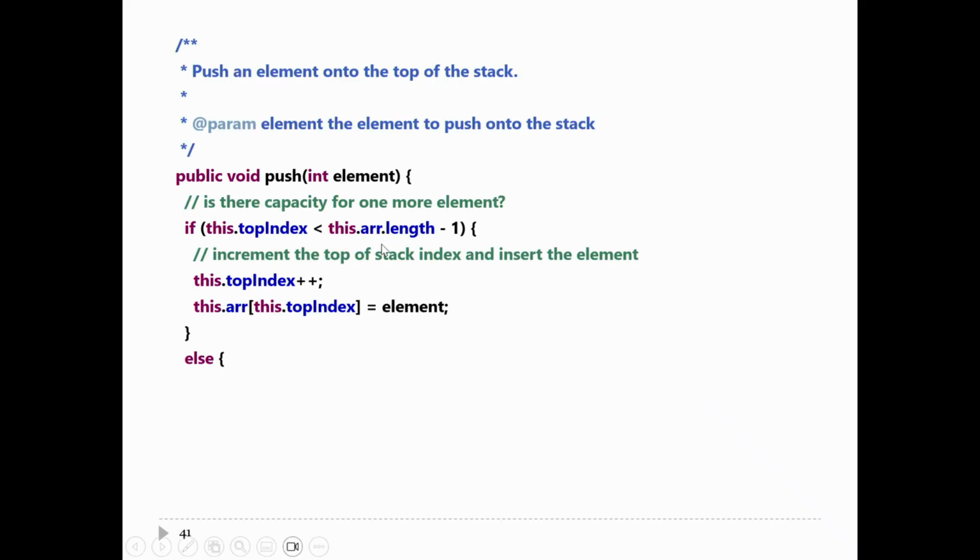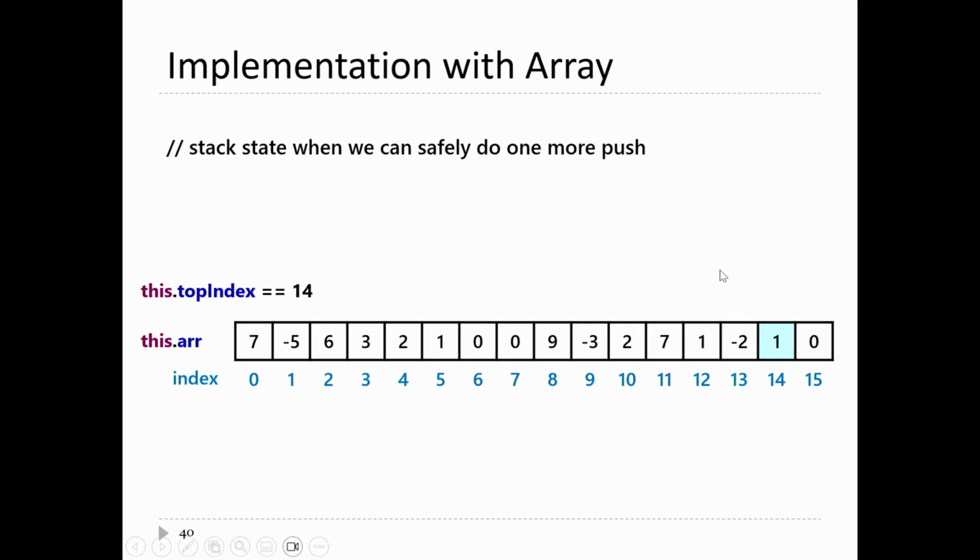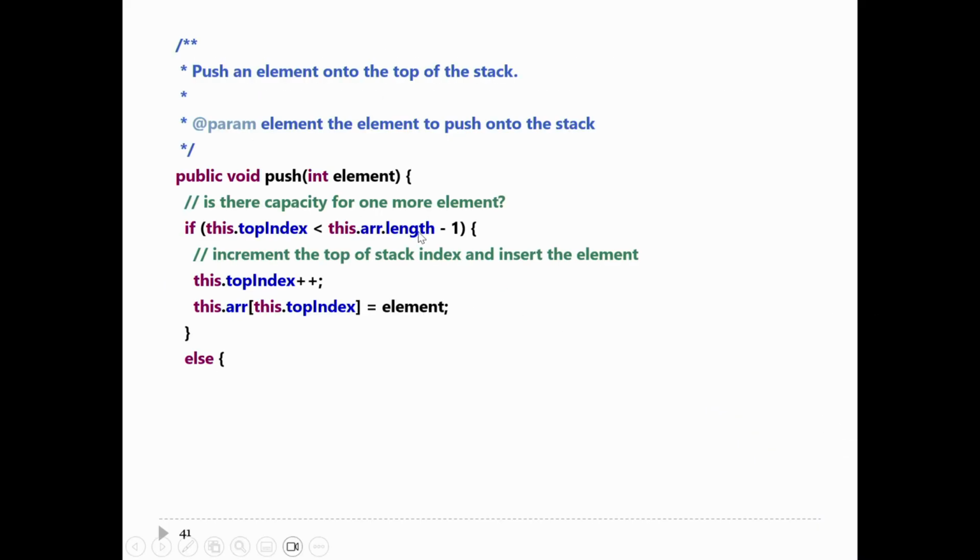So for push, as long as the top index is less than the length of the array minus 1, here our array length is 16. If top index is 14, that's the last time I can safely push something onto the stack. So is 14 less than 16 minus 1? The answer is yes. Then to push the element onto the stack, it's straightforward: we add 1 to the top index and then set the element of the array at top index to the element that was pushed onto the stack.